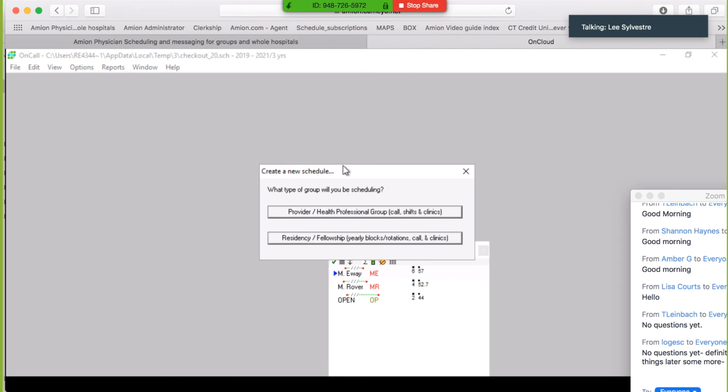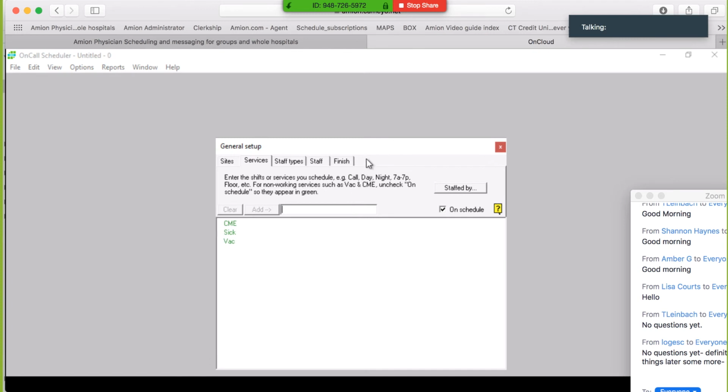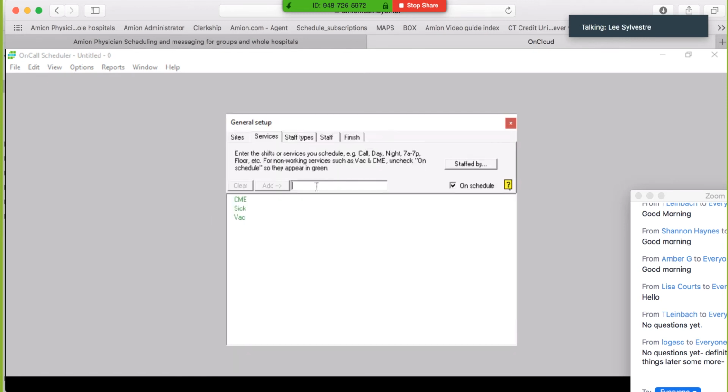When we build our new schedule, I'm going to choose the top option. We'll build an attending type schedule. And the next screen is our general setup. This is the spot where anything people do comes into play. So I'm adding a couple things for people to do.